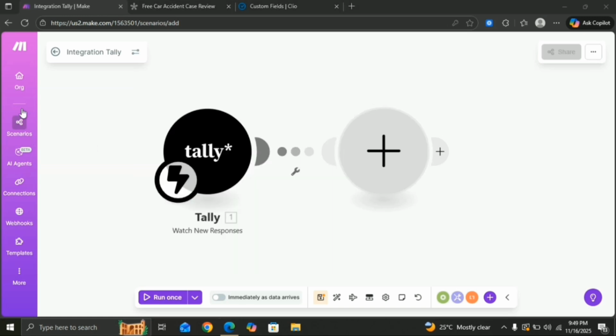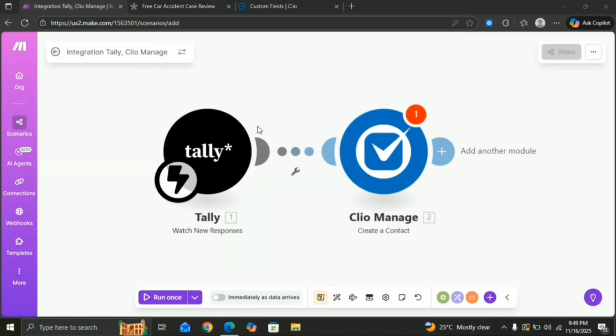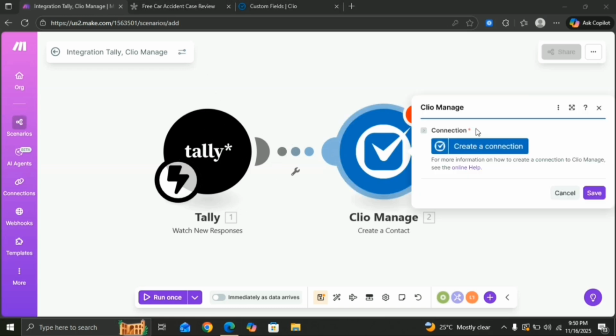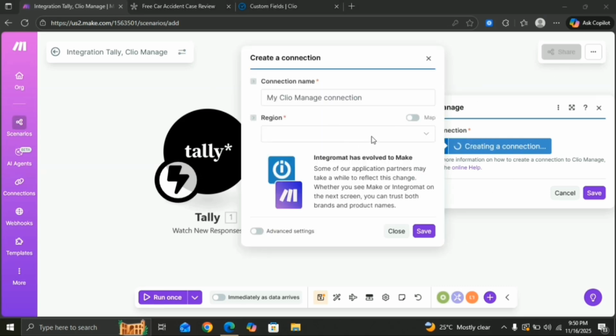Then once that's done, we can go on to creating the matter module, etc. So when we click create a contact, we'll have to establish a connection allowing Make to access our Clio.com. We click create a connection. My PC is kind of slow, so sorry. Click create a connection. It's going to bring us to this page.